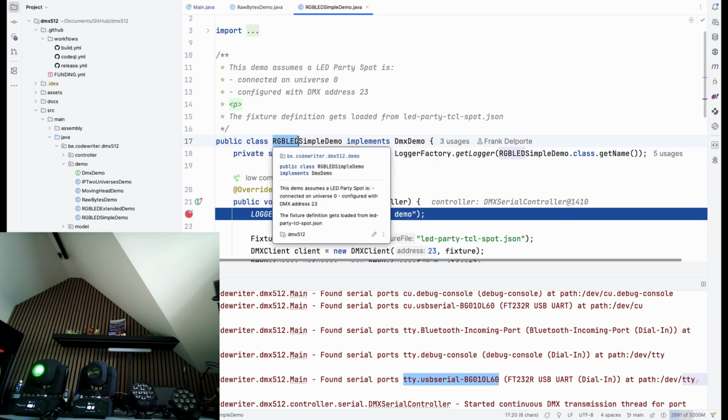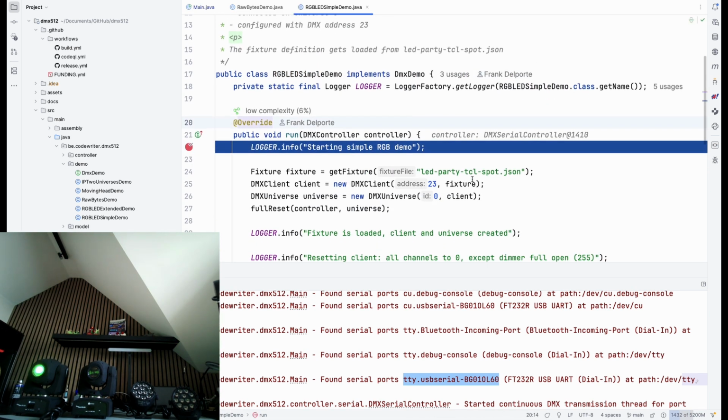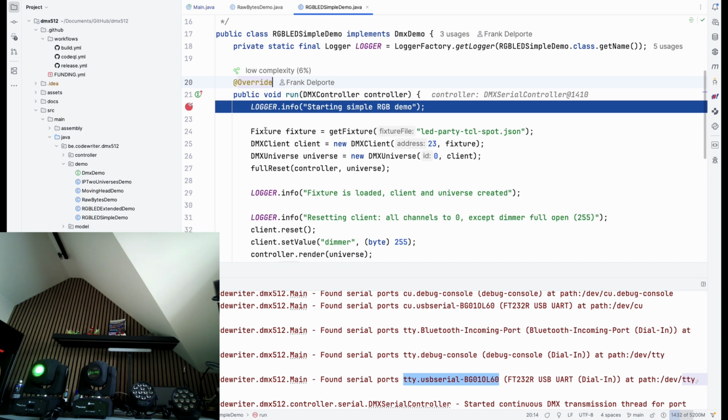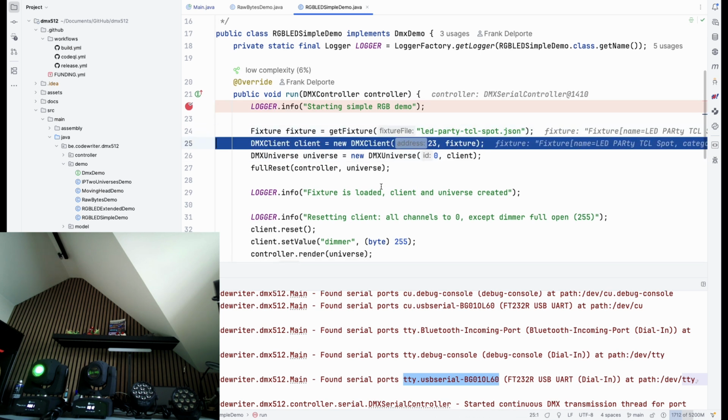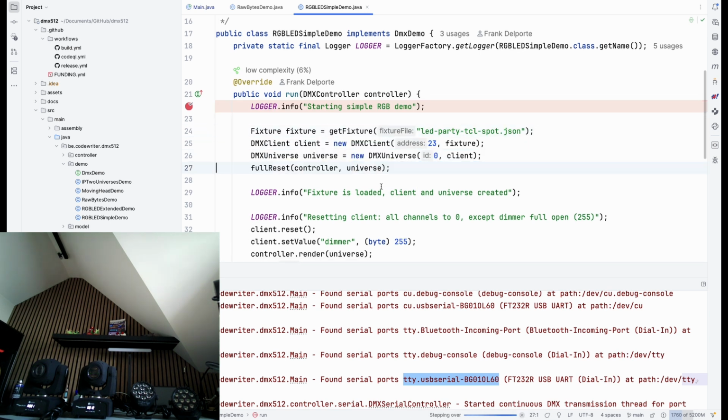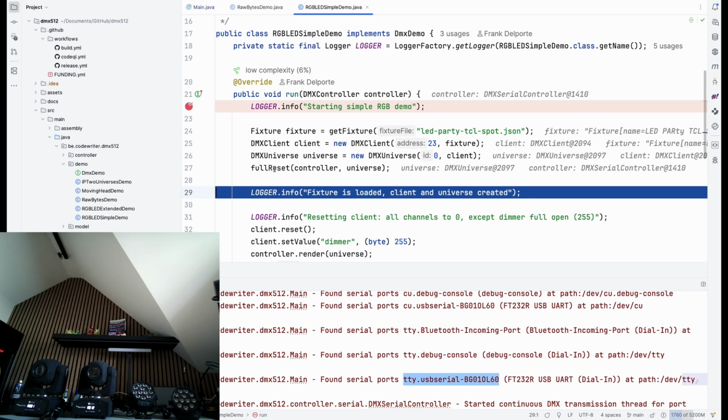The next demo is the RGB simple demo. So we need a fixture here. So we load this fixture from an Open Fixture Library file. The address is 23. We don't need to specify the mode because there's only one mode for this fixture with five channels. There is a reset there to make sure that no previous test values are still being used by the fixture.